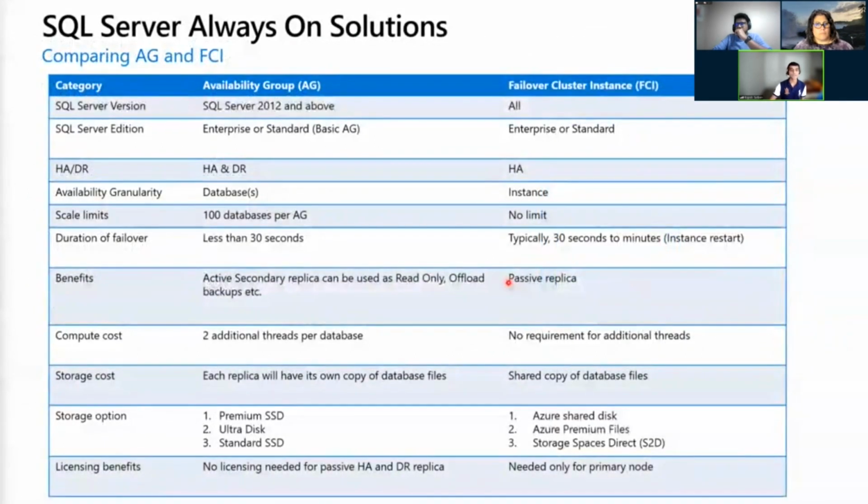All right. So with that, let's quickly compare AG and FCI. You might have already seen this in multiple places. I won't go through every line item here, but just a quick look at where it differentiates, in terms of the fundamental difference between AG and FCI. One is the scope of availability. In an AG, you're always dealing with a database or a group of databases, versus an FCI, where you have a full instance, right? The number of databases is again a soft limit, but currently we have it at 100, but there are some workloads where we have seen customers going above the limit as well.